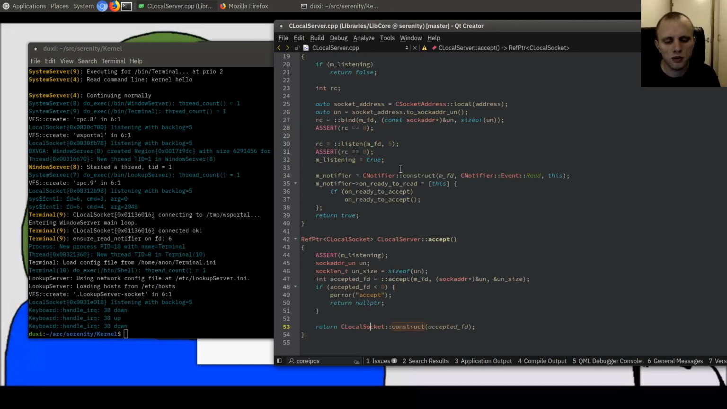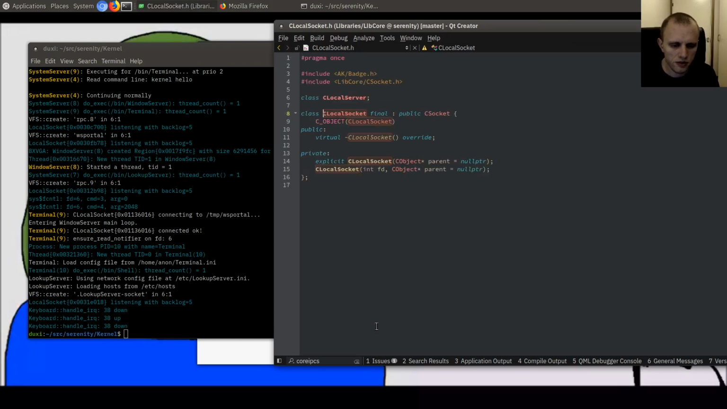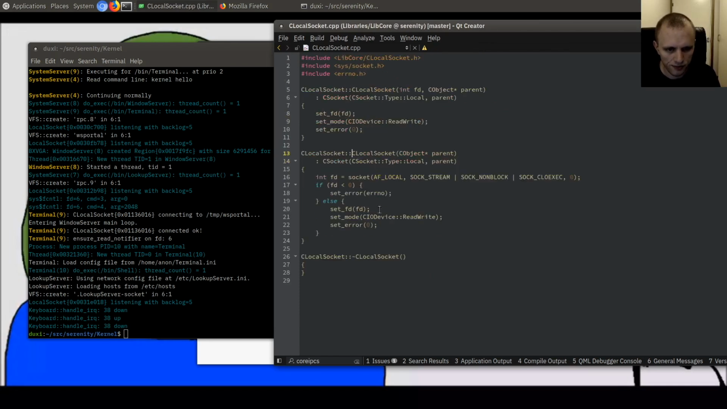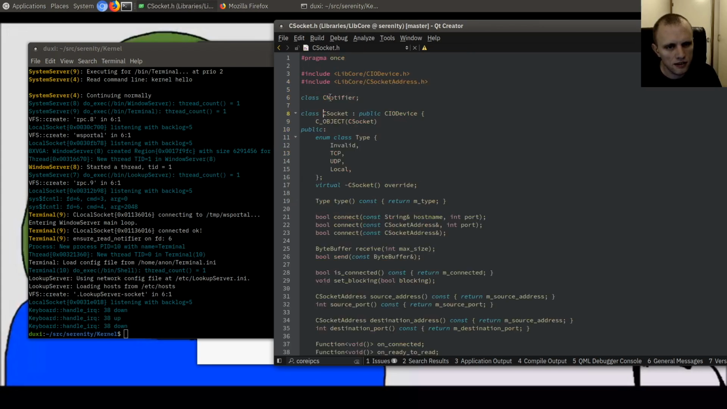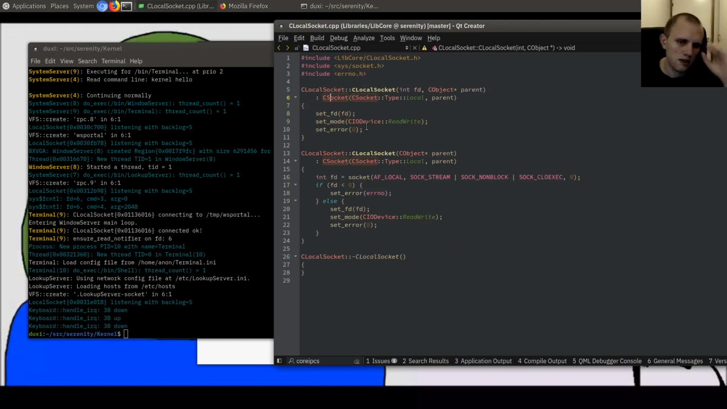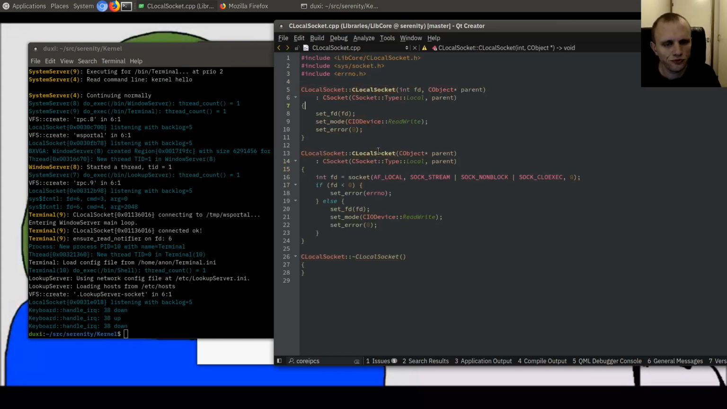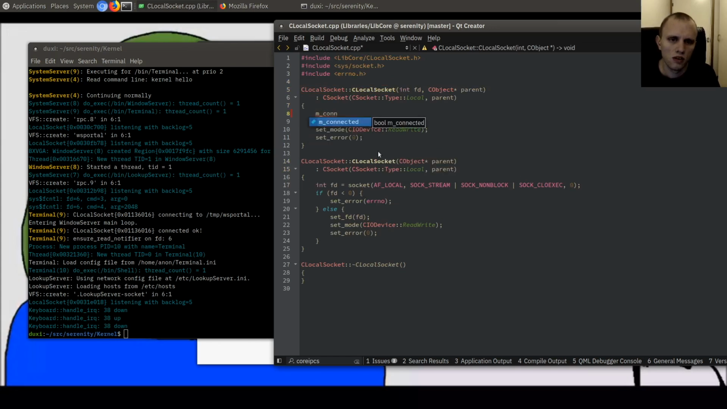Oh, but when we accept a local socket, it is already connected, and then we have to ensure that it has a ready to read notifier. So, let's see, how does that work out? I think the issue is probably that mConnected needs to be set when we are instantiating from a file descriptor, because we only do this when we are accepting a connection. Connected is true. Does that make sense?